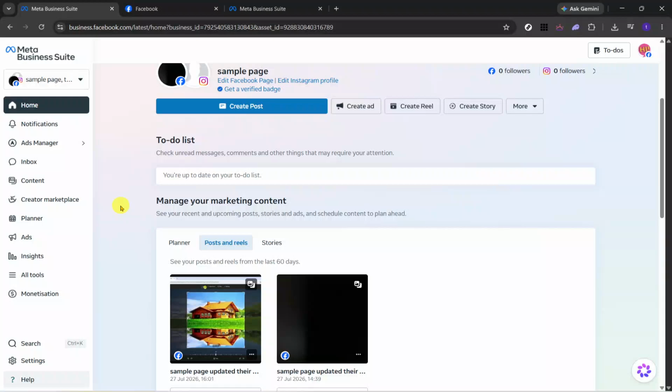Hello, today we will guide you through how to give access to Meta Business Suite account. To get started, open Meta Business Suite in your browser and make sure you're logged into the correct business account.